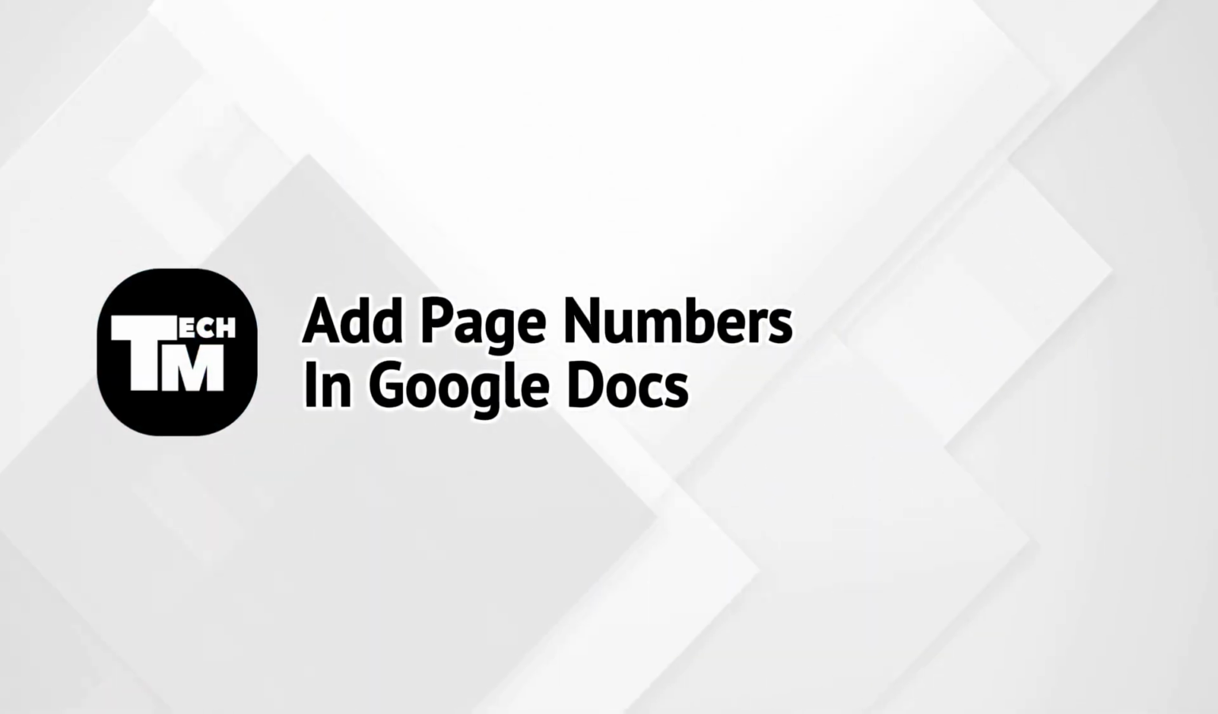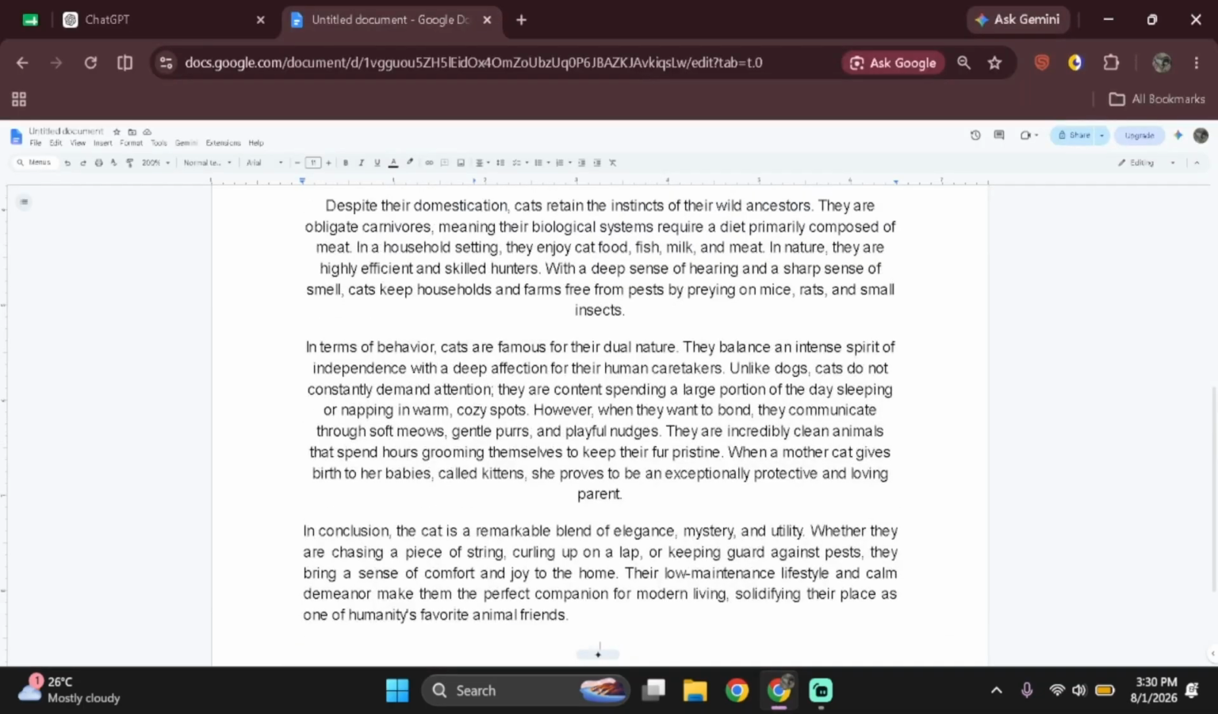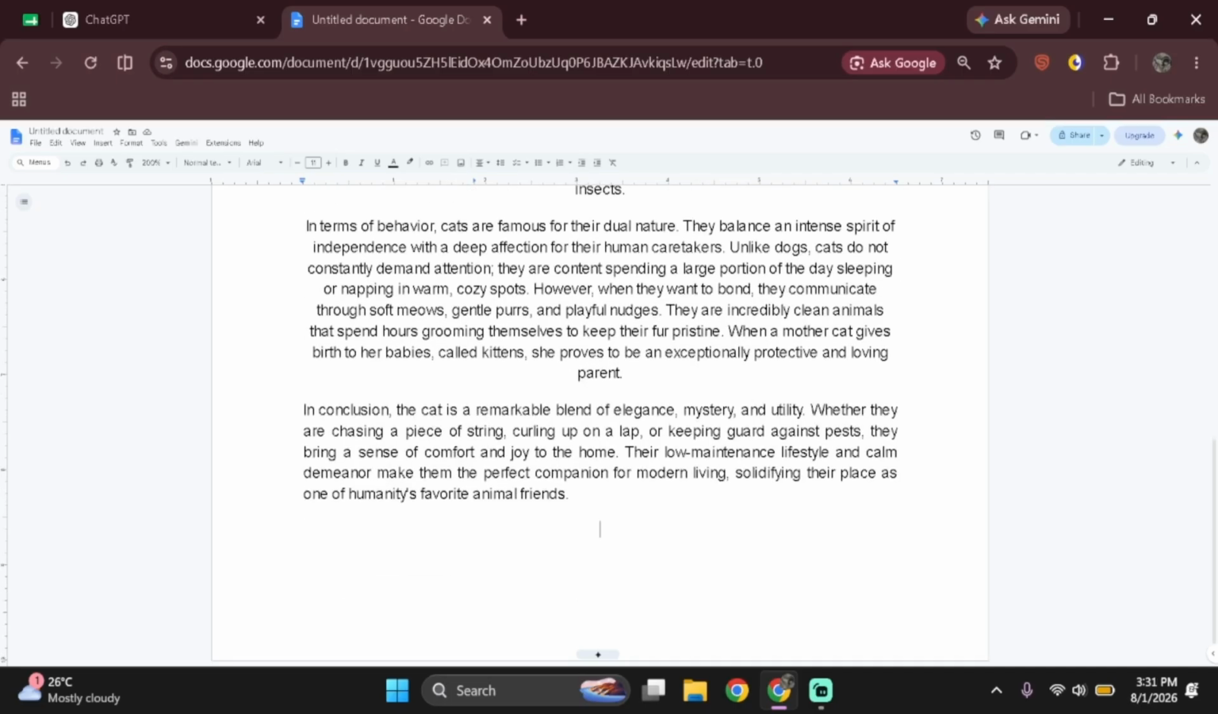How to insert page number from a specific page in Google Docs. Open up your browser. In the search bar, search for docs.google.com and then open up your document. Now go to where you would like the numbering to begin.